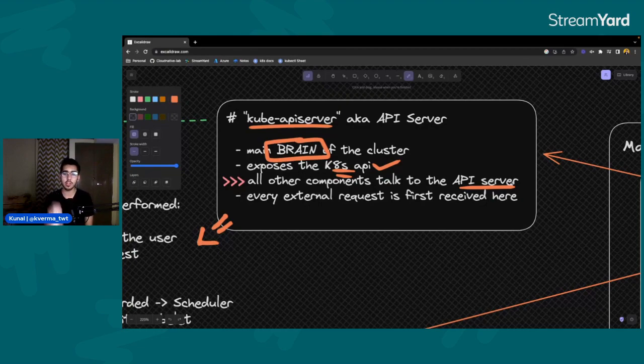Each and every component in Kubernetes talks to the API server, be that telling it about its current state, or if it wants to process any requests, or if it wants any new request. Every new request, every external request comes first to the API server. The API server first receives the particular request every time you give an external request to your Kubernetes cluster. All the requests are first received by the API server.